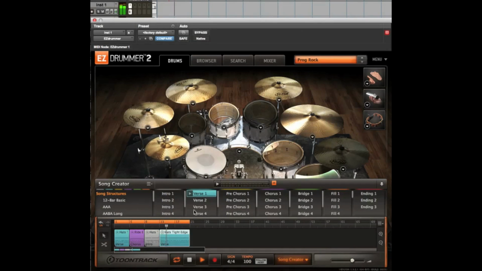So there we have a brief overview of Toontrack's Easy Drummer 2.